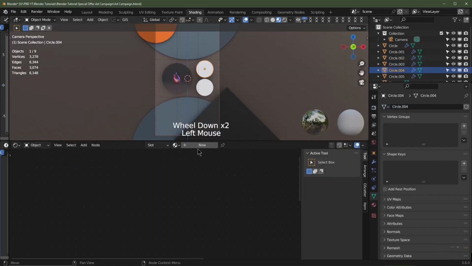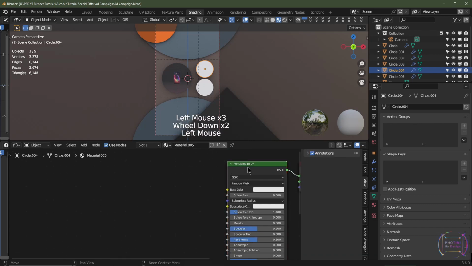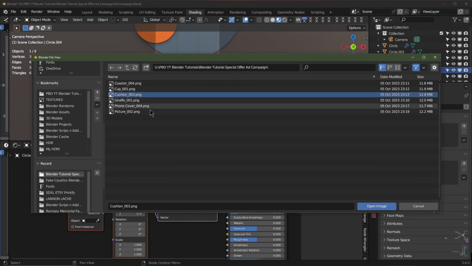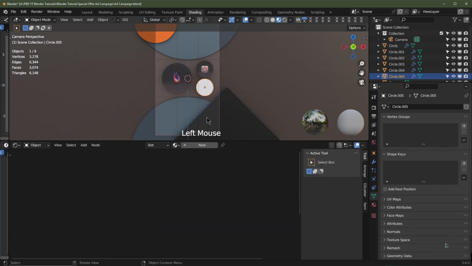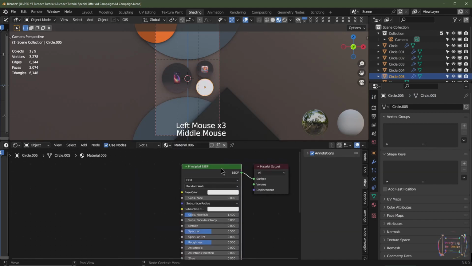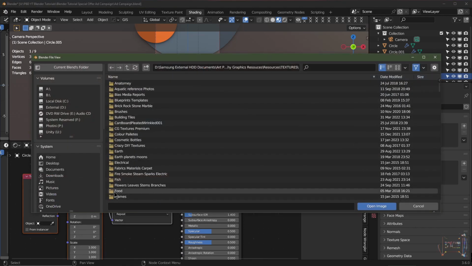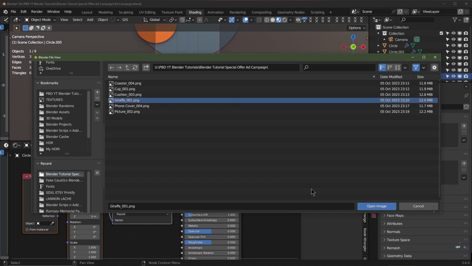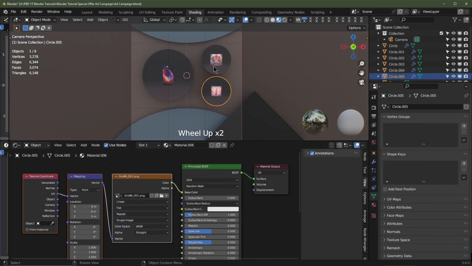For this one, I'm going to do the same. Add new, select the principal BSDF, hit Control T. I'll open up another image texture. Maybe we'll have the cushion. And we'll do the same for this one. Add a new material, select the principal BSDF, hit Control T, open up image, and maybe for this one we'll go, I'll add a canvas, which is the draft.